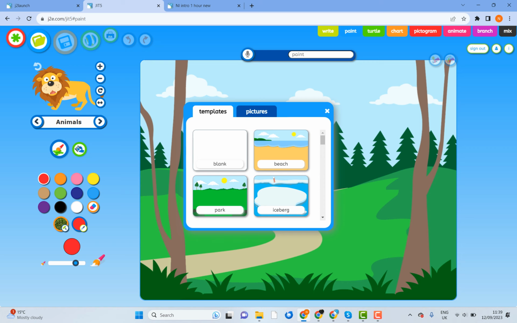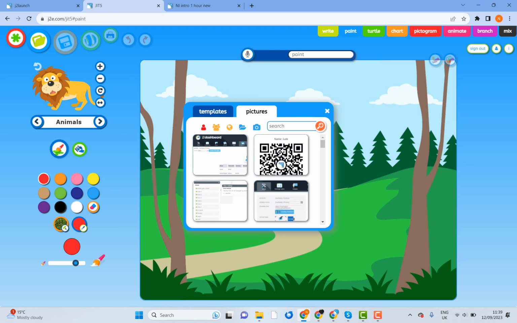Now, for those of you that are joining us that are working further up the school and thinking this looks quite babyish or immature, you do also have the option to extend those skills, and we can choose the Pictures tab.